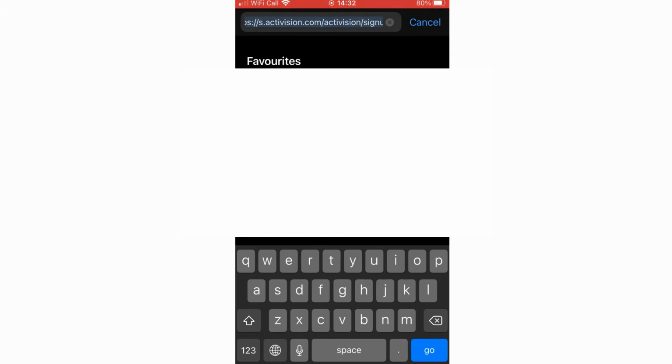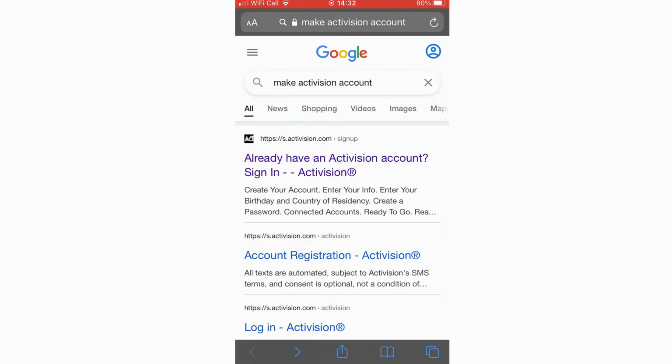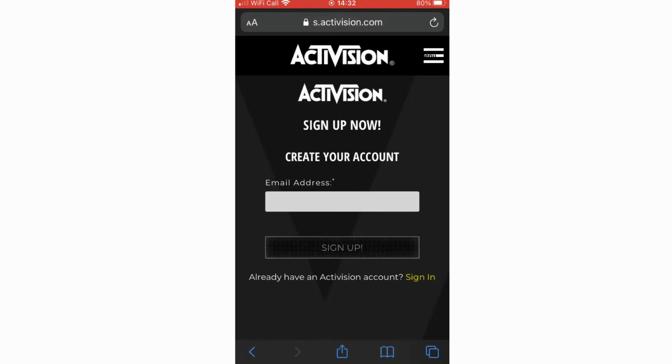s.activision.com/activision/signup. If you don't want to type all that in, all you'll need to do is go to Google, then type in make Activision account, and then it should be the first one that appears at the top there. But once you're on this web page, you want to click sign up.